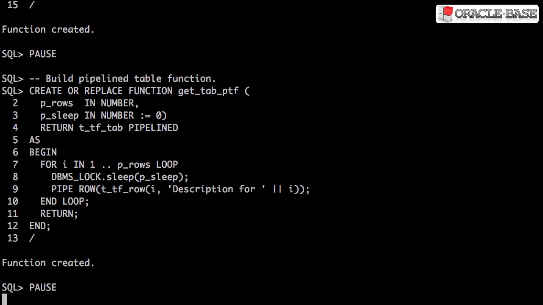Here we're building a pipeline table function that performs the same action. Notice the pipeline keyword and the pipe row command. Each row is piped out or streamed as it's produced rather than being returned as a whole collection. As a result of this, we have an empty return call. With a table function and pipeline table function in place, we can start to do some comparisons.